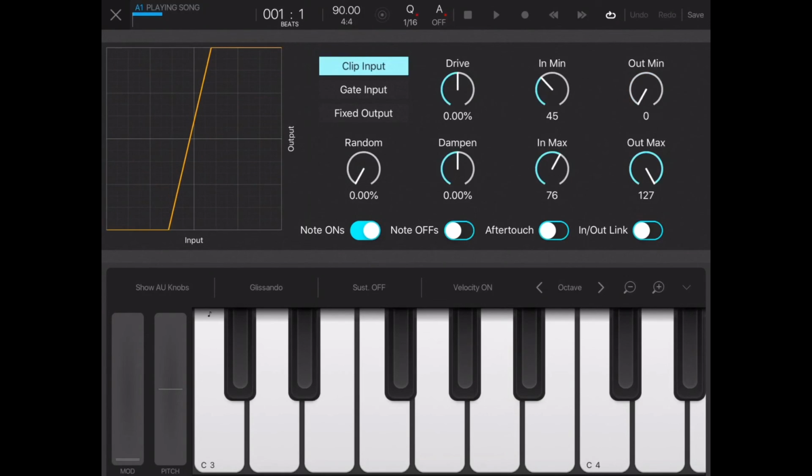And what actually happens here is if you've clipped or gated values within the bounds of the in-min, in-max controls, that'd be 45 to 76, those 31 values will then be remapped between 0 and 127 in this case. So it completely remaps those values. So if I do this, then those 31 values are now remapped between 55 and 86. That's what the MIDI output will be.